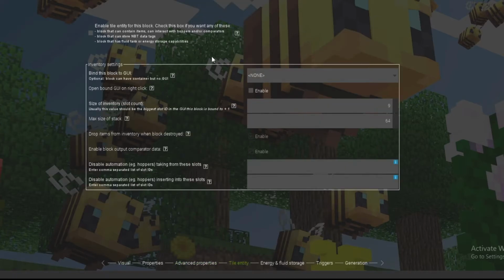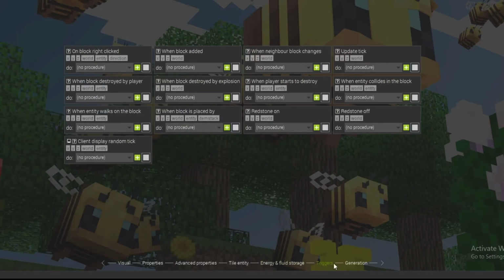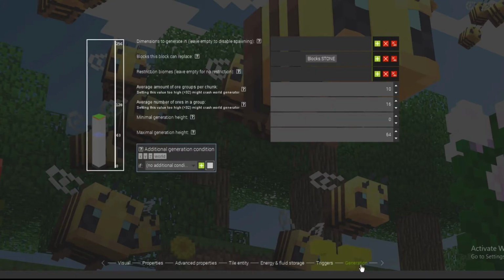This is for if you want to make a chest. I'm probably going to do another tutorial on this, so I'm just going to skip past this one. Energy and fuel, fluid storage. This is another one that I could do in the future, but if you're making a default block, you can just keep on going past until the last one.